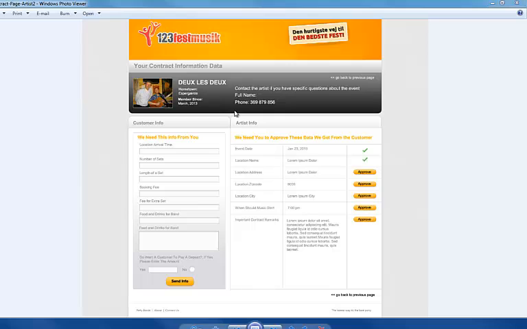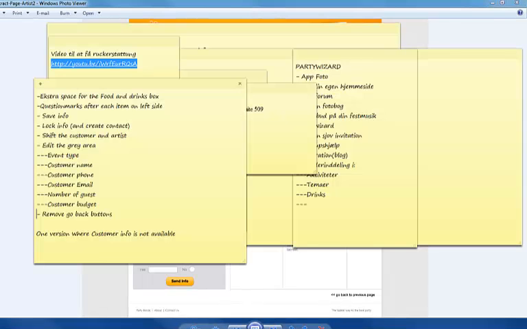Also on the artist page, it's not relevant to show your contact information data and then show the picture of himself and all his information. So instead we would like to show some customer information on this page, and the information I would like to show: event type, and then add an event type behind it, customer name, and add a template, just a suggestion for customer name, customer phone, customer email, number of guests, and customer budget.